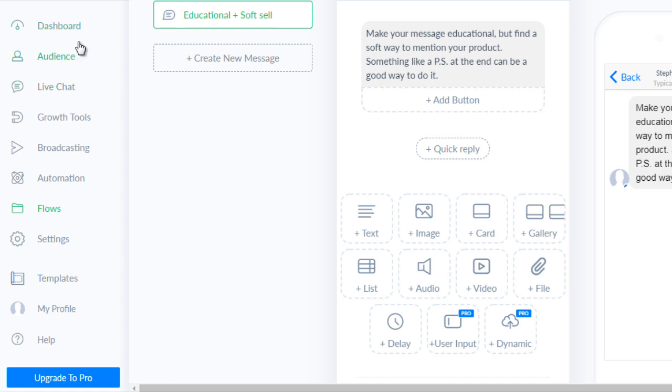Up at the top, we have the dashboard, which just shows you how many subscribers you have, your audiences, your live chat, your growth tools, and broadcasting. Broadcasting is something that you would use after you have built a good amount of subscribers. It means that you are going to broadcast, or send a message, to all of those subscribers. So you can't broadcast unless you have subscribers, right? Then you have automation and then flows.